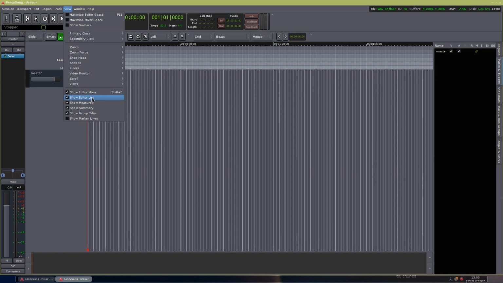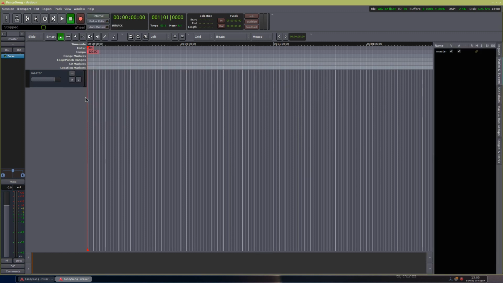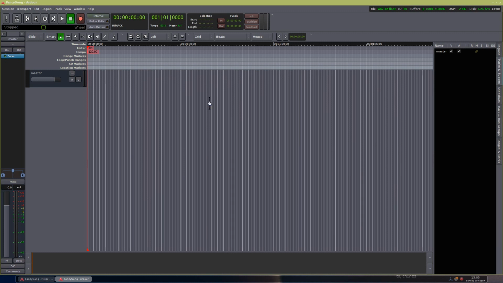And then just under that, there's something called show editor list. I'll go ahead and disable that as well so you can see. So if you want to follow this exactly the way I did, it's a good tip to have these enabled and visible. But okay, so we have loaded a new session, a completely blank new session.